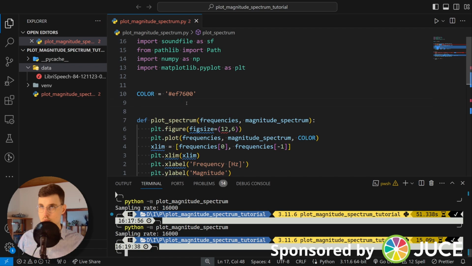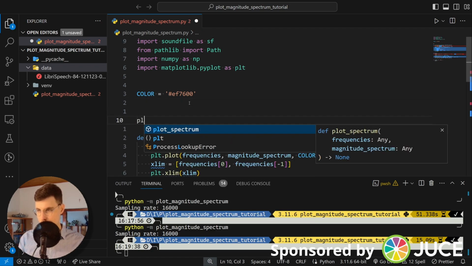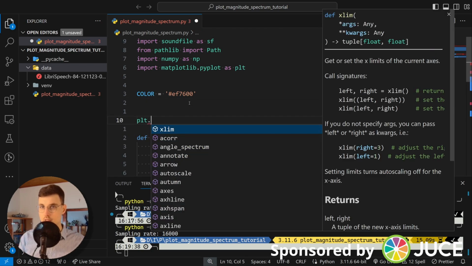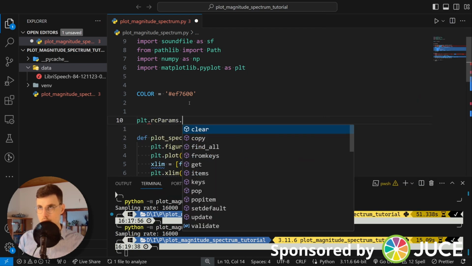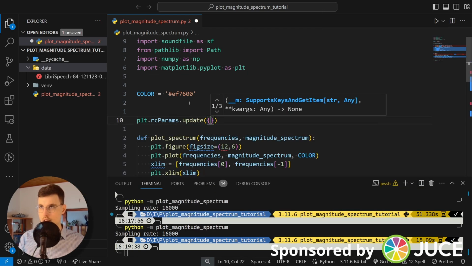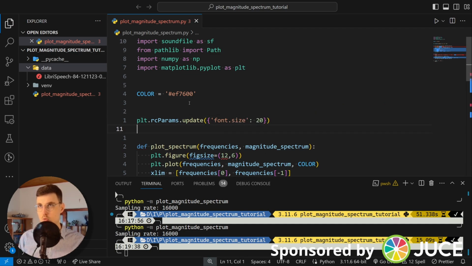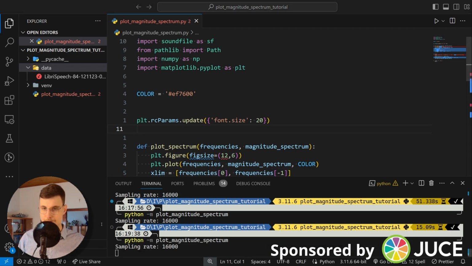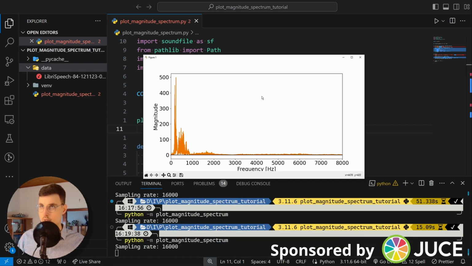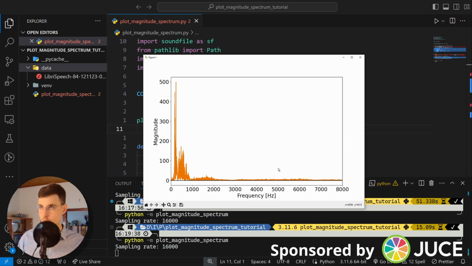So what we can do, we can here execute plt rcParams update, and we can pass in font size. And it will become clear soon why I'm doing this globally for this whole script. Okay, let's think what is remaining. Okay, so here you see that the labels got way larger and are way more readable.